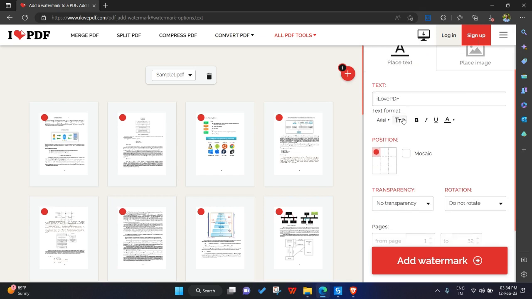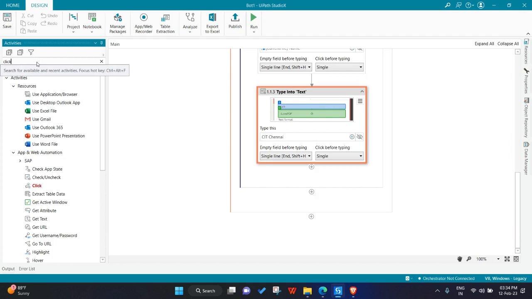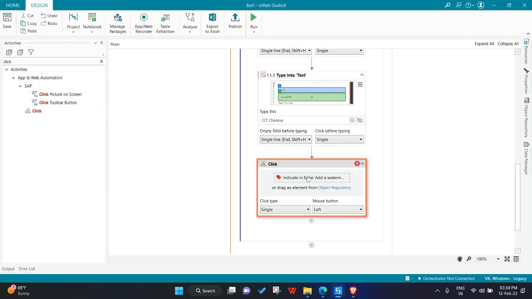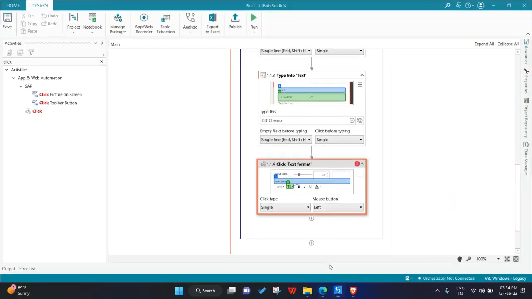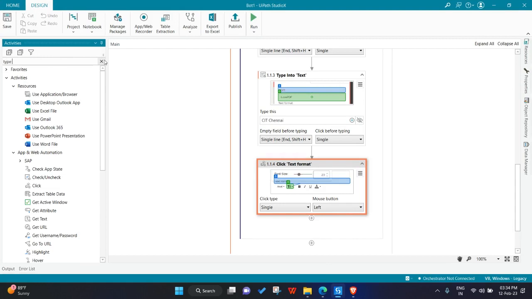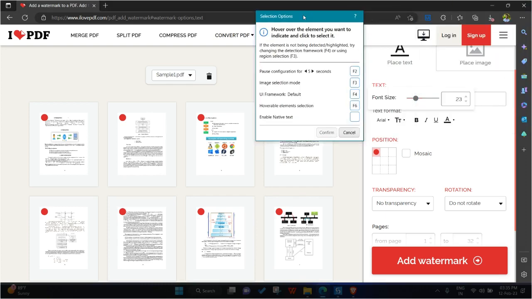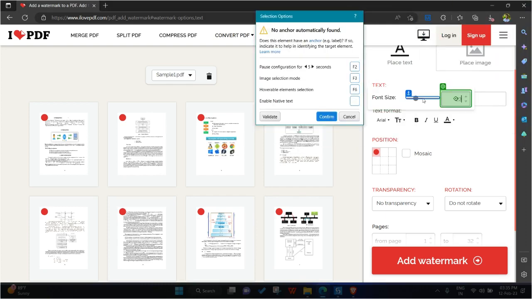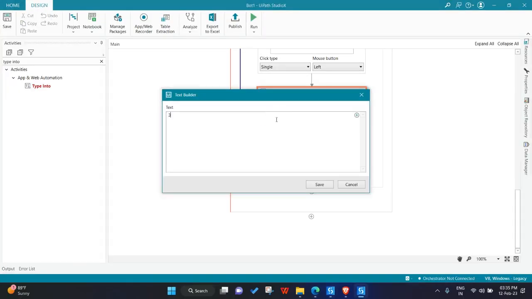Then after typing the text, we have to change the font size. So we can actually directly type the required font size here. Again, we need a type into. First of all, we need to click the button. So we have to click this font size button, and then we need a type into activity to change the font size. For demo purposes, I'll be giving an arbitrary value, let's say 30.